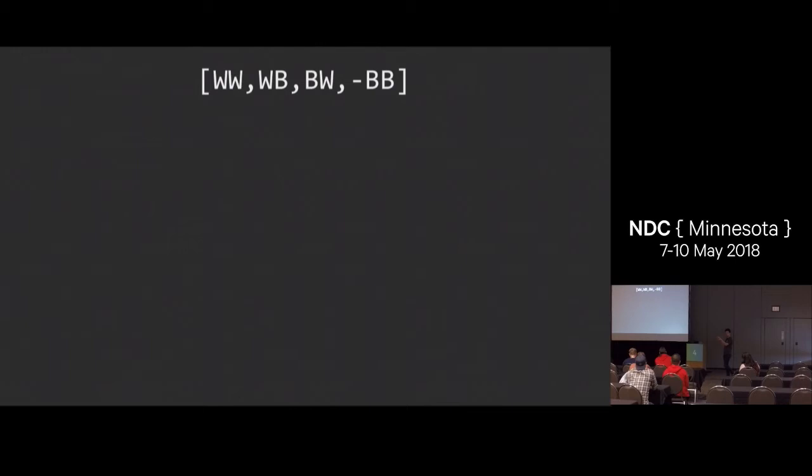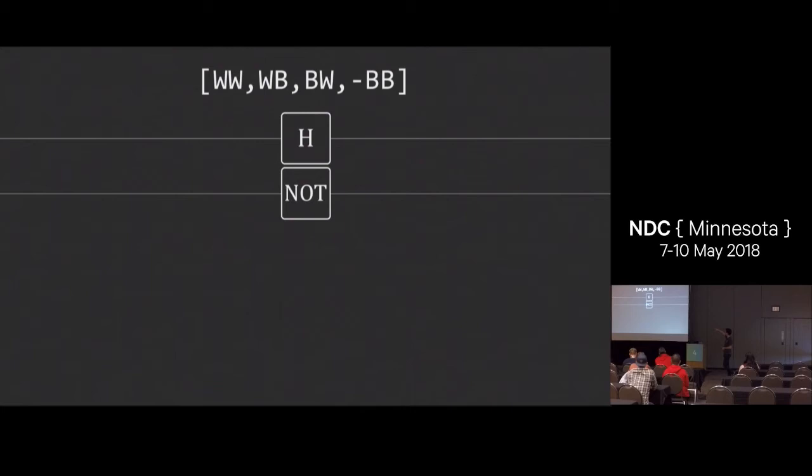Anyway, okay, the other thing we can do is take these evolved states and run them through a set of gates. So we can take that state there and run that through a Hadamard gate and a NOT gate. What we're going to do here is for each entry in here, we are going to take the white one and run it through a Hadamard gate, and the second one and run it through a NOT gate.